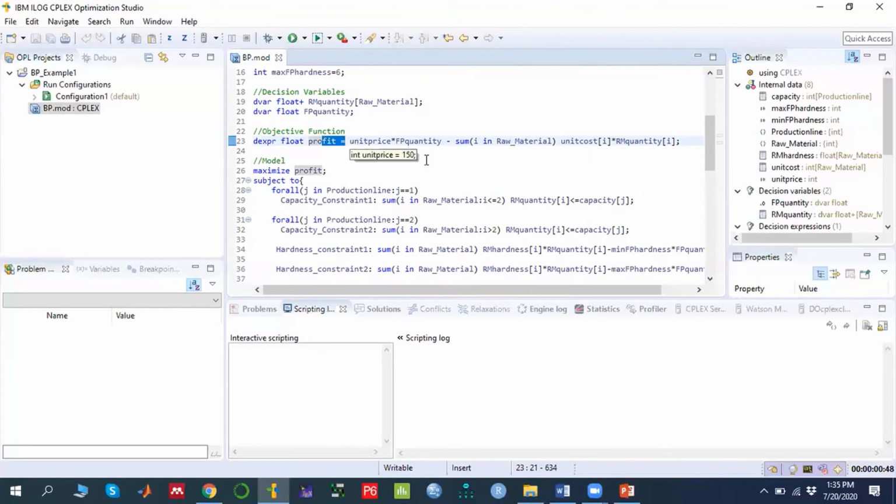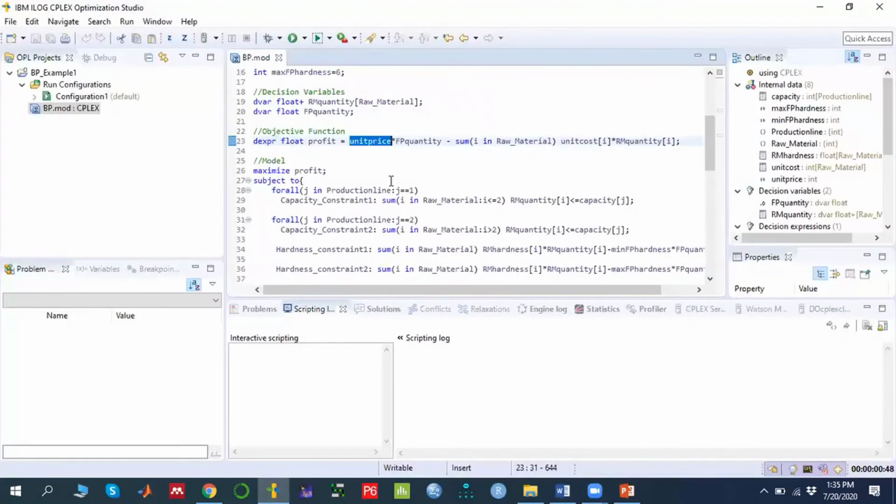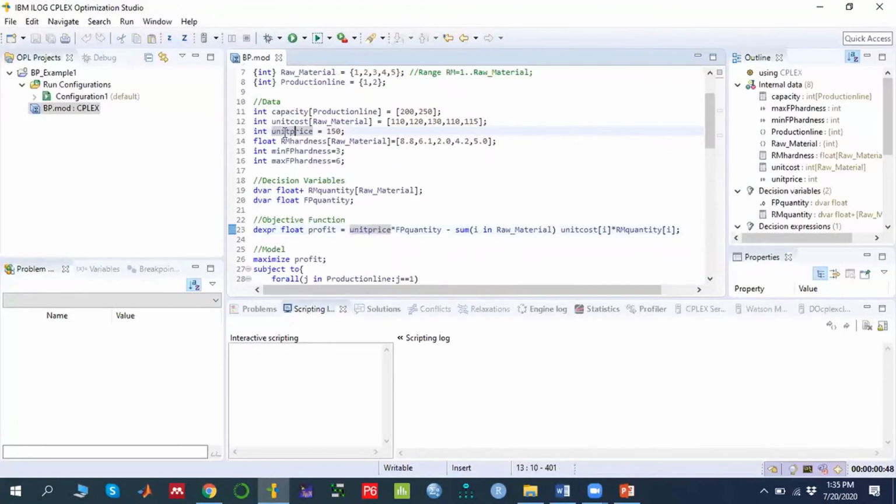Profit must be equal to the total profit we are calculating, that is basically per unit revenue, which is 150. So we define 150 here multiplied by the finished product, the y variable, minus the cost we are bearing against the raw material. So that's why we are using the function called sum. Again, this is a new thing.